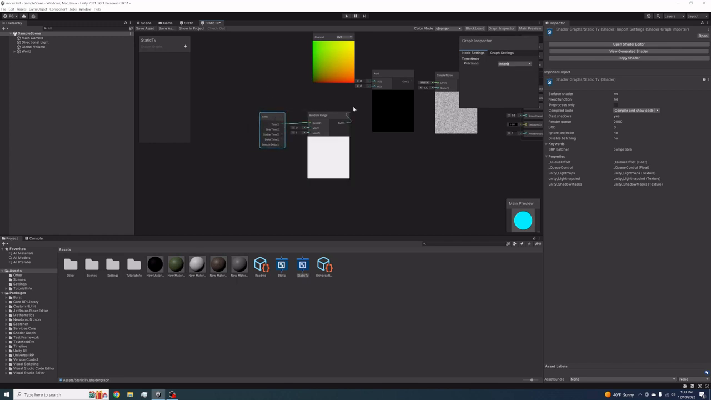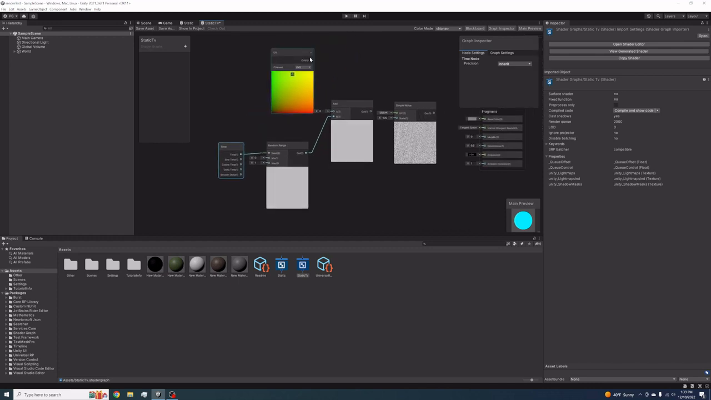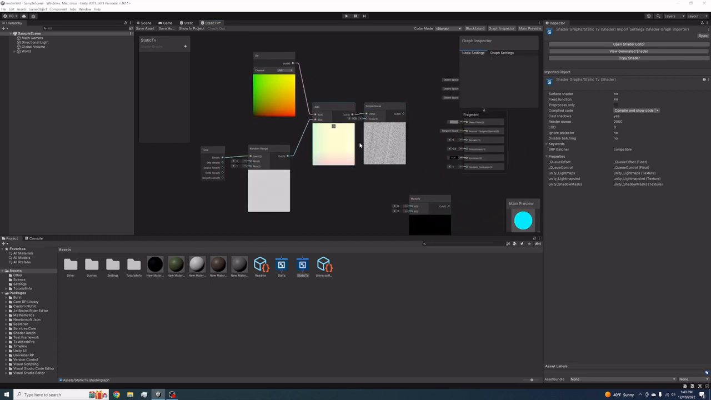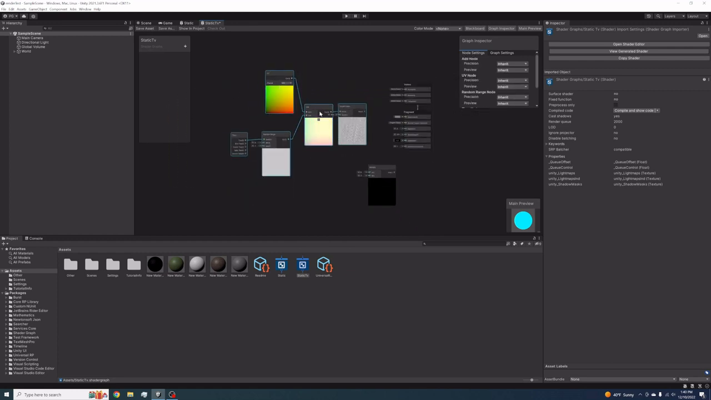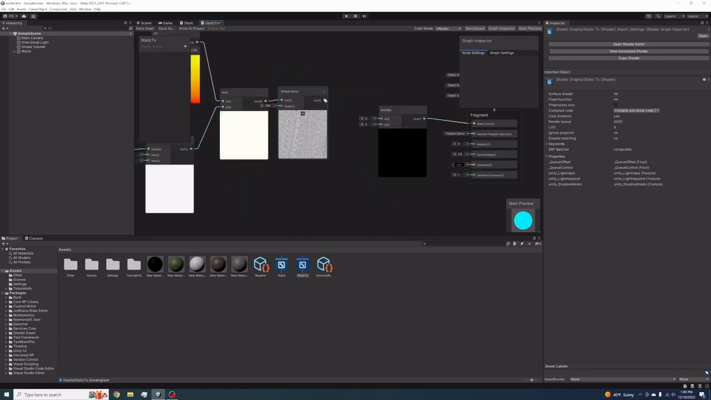Now if you connect all of this up, you will see that it makes a really good looking static TV effect like seen here. But if you want to change the color of this, it's not too difficult. All you're going to have to do is go in here and multiply the shader, drag the simple noise into the actual shader.